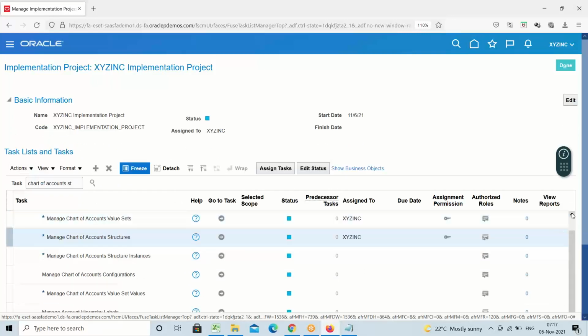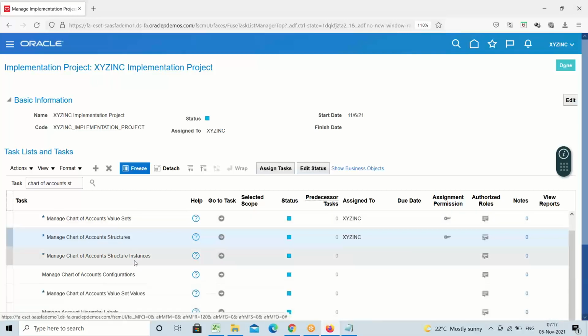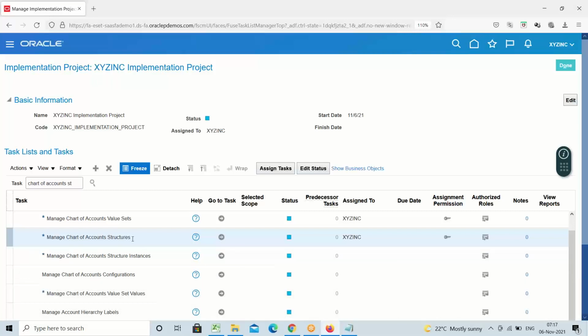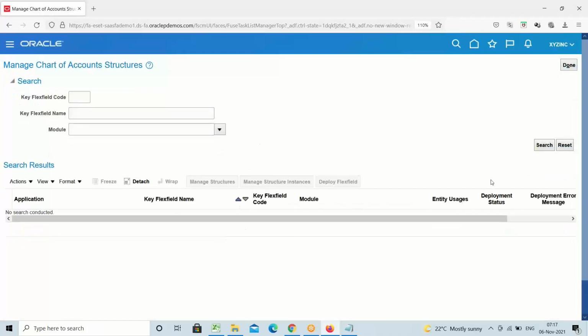We know these tasks are in sequence. Now you can proceed with this task or this task. Okay, I'm selecting manage chart of account structures. Go to the task icon. Just click on this. Click on search.